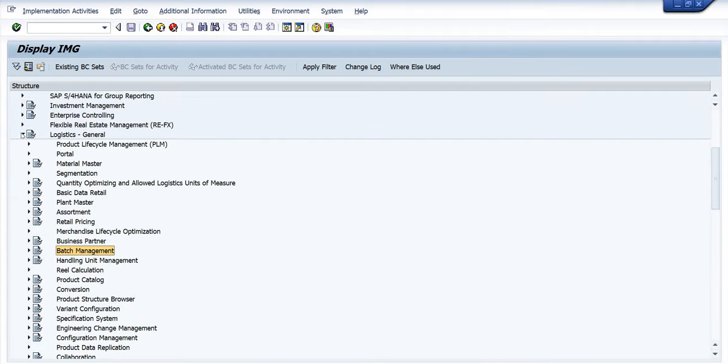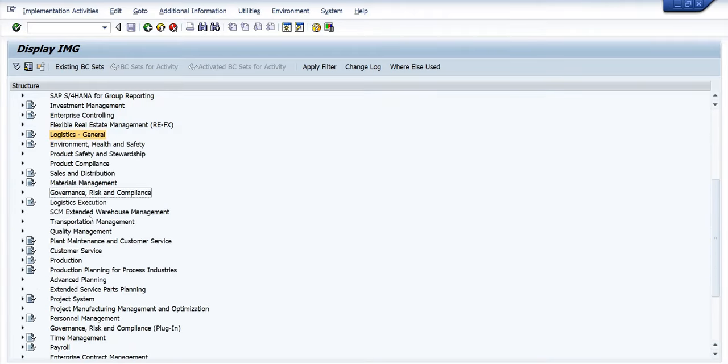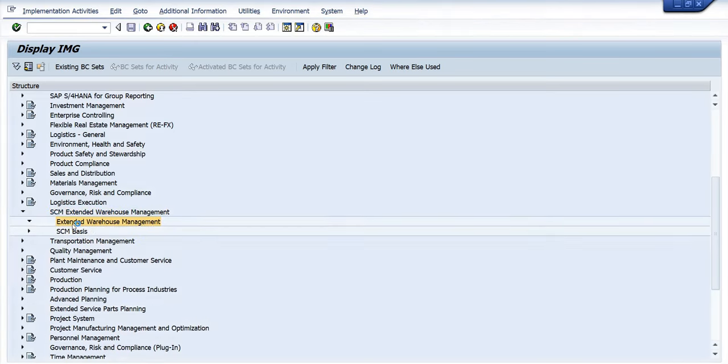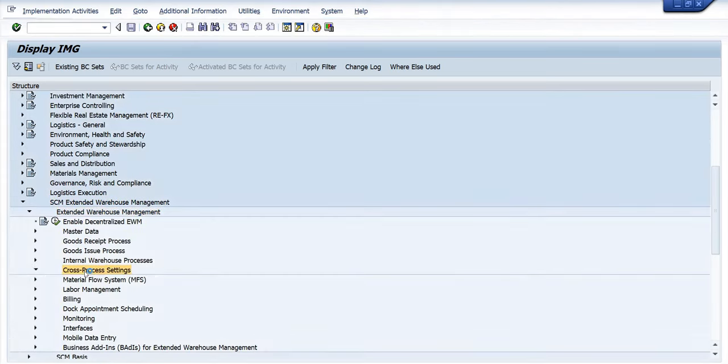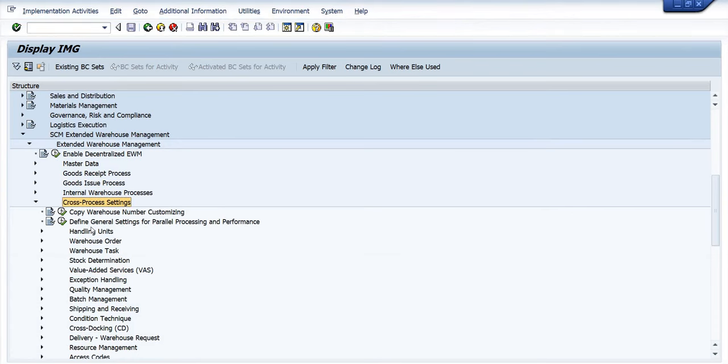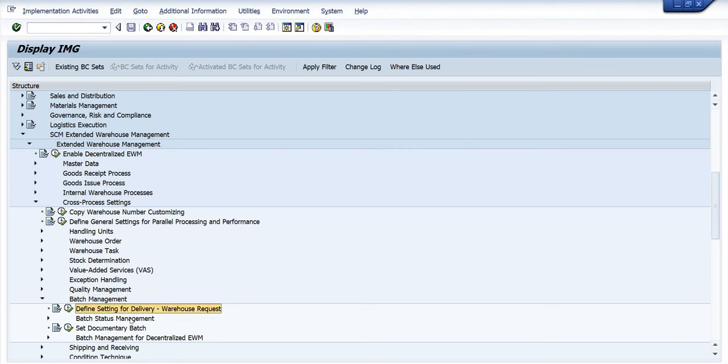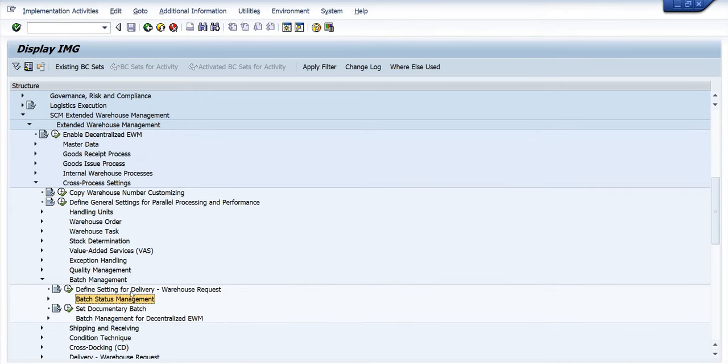So let's go to the batch management related configuration in the EWM system. Under SCM EWM, under EWM, you have cross process setting. Under cross process setting, we have batch management. Under batch management, we have just four nodes. Okay, so define settings for delivery warehouse request.